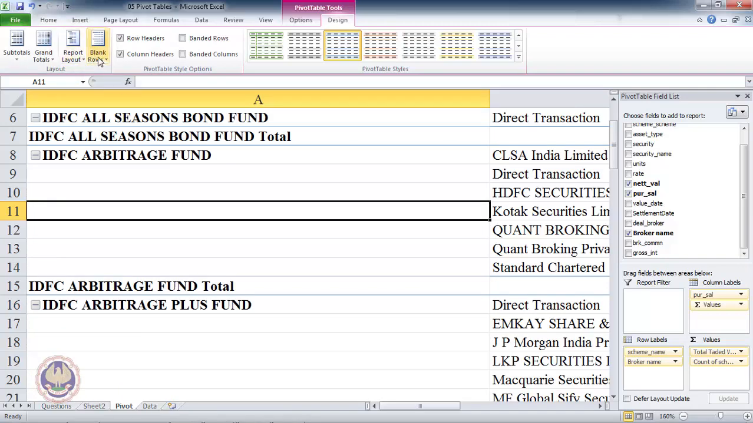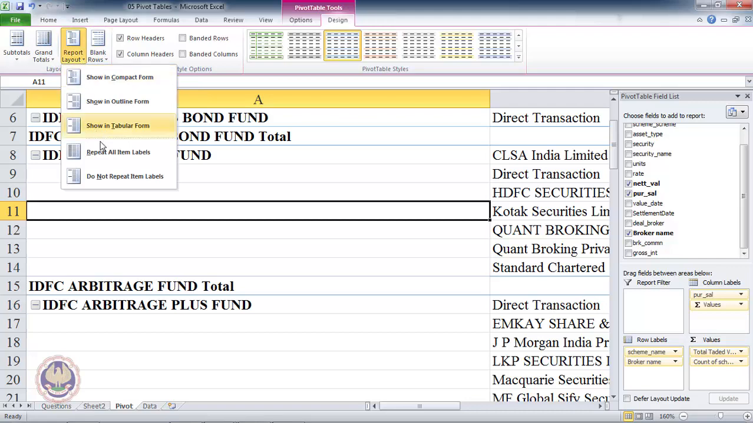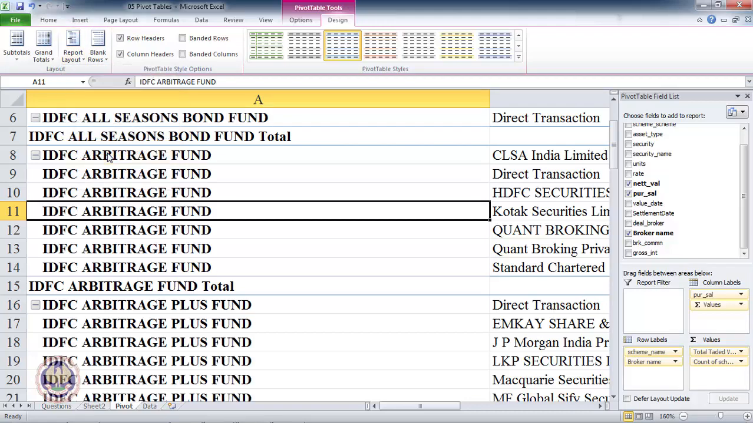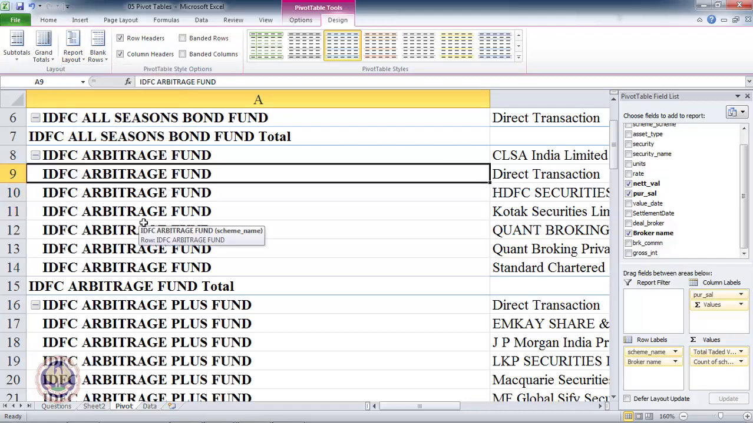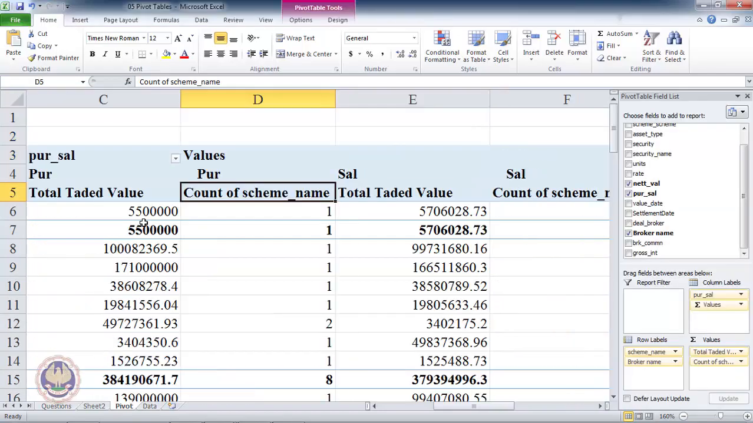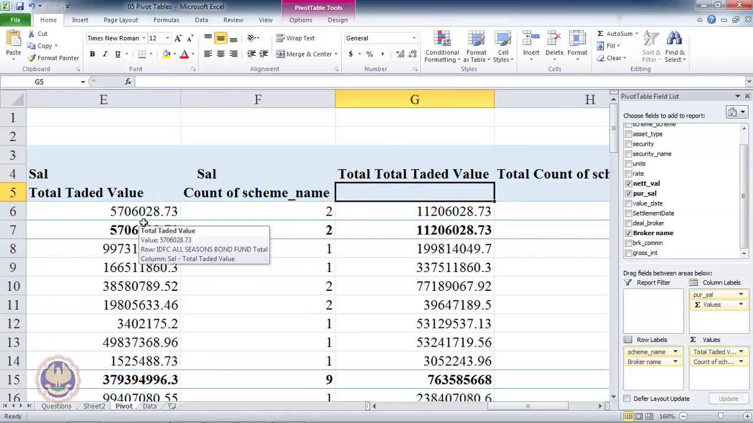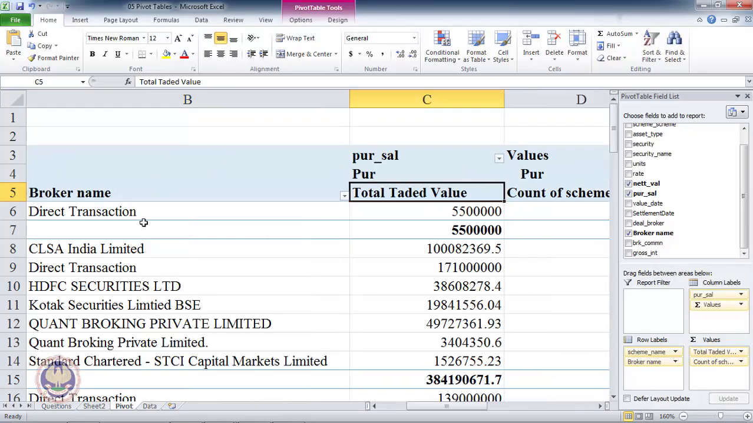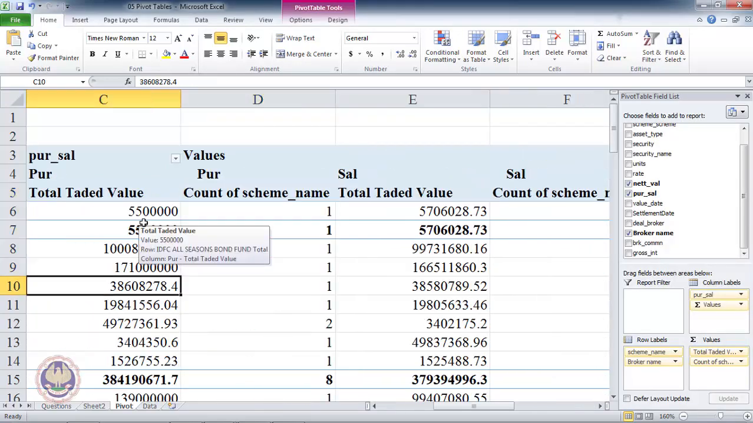So if you click on repeat these item labels, you can see the labels are repeated in every row and also in every column. It is repeated. So this helps you quickly and readily see which set a particular value belongs to.